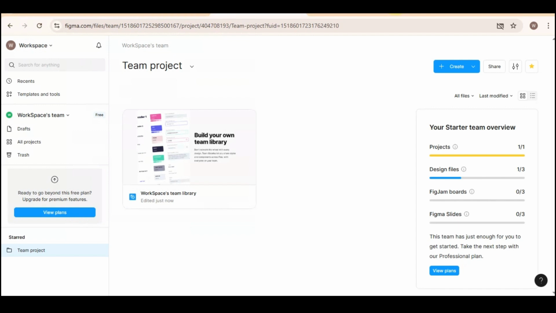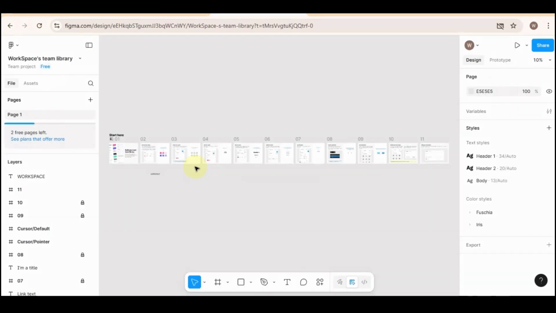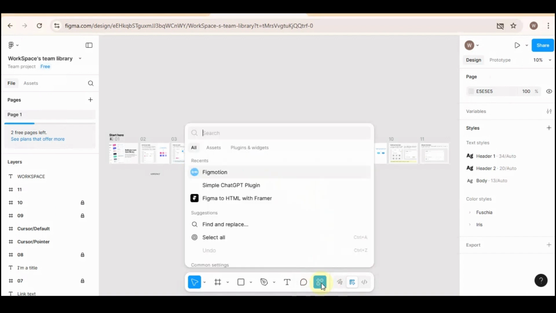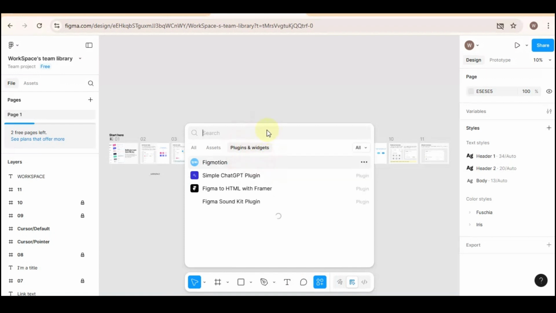First, log in to your Figma account, and once logged in, open the project that you want to work on. Once inside the project, go to the bottom panel and select Action. Then, on Plugins and Widgets, we're going to search for Figmotion.